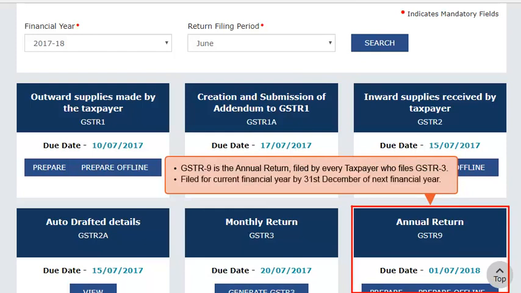Lastly, GSTR9 is the annual return, which is to be filed by every taxpayer filing GSTR3. It is filed for the current financial year by 31st December of the next financial year.